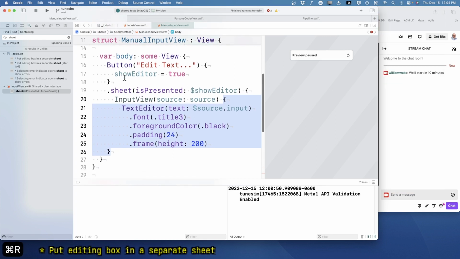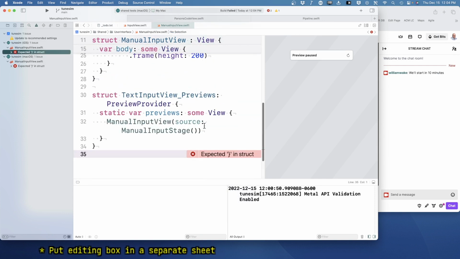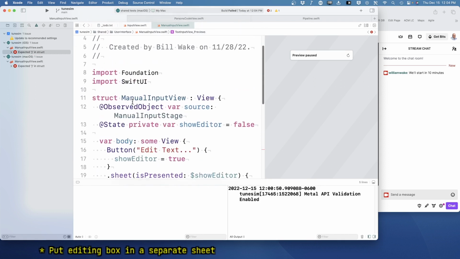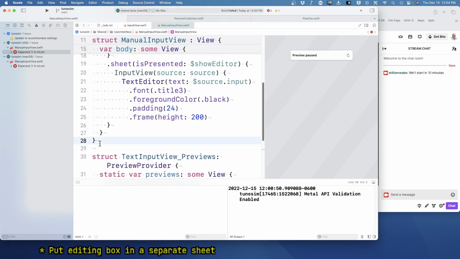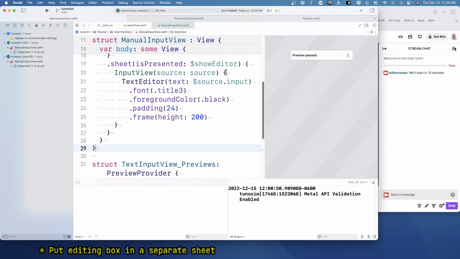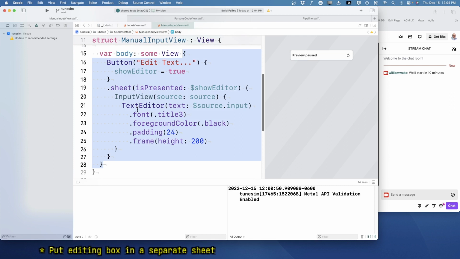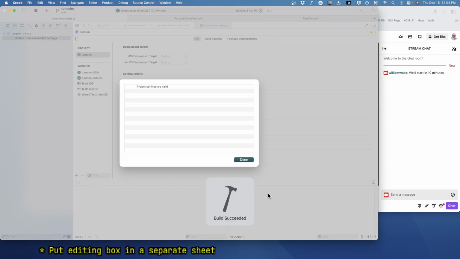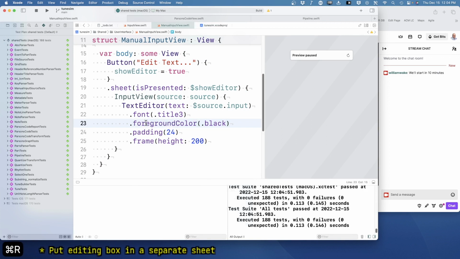Let's run it and see how it looks. We may have messed up our vertical size. Oops. One, two, expected. Well, apparently that's okay. Input view. That's what I was. Sheet view. Okay, great. Not sure why that's complaining. I fixed that too. Okay. I should have picked run.